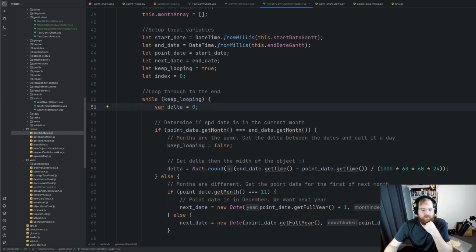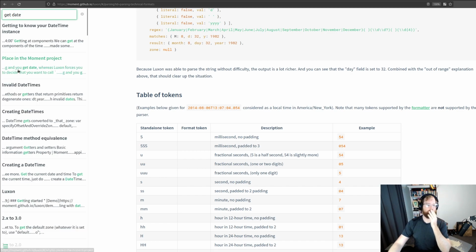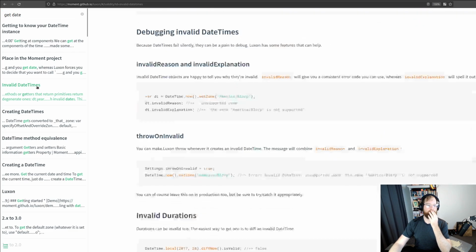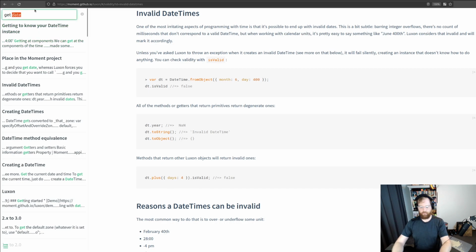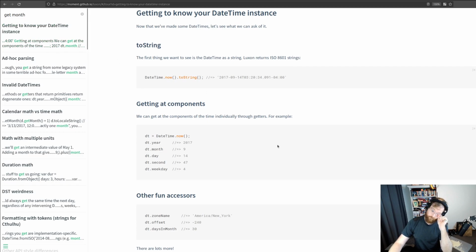Var delta equals determine if the end date is in the current month. Point date get month equals end date dot get month. Now, we don't have those functionalities anymore. So get date. Get month. I think it's just that.